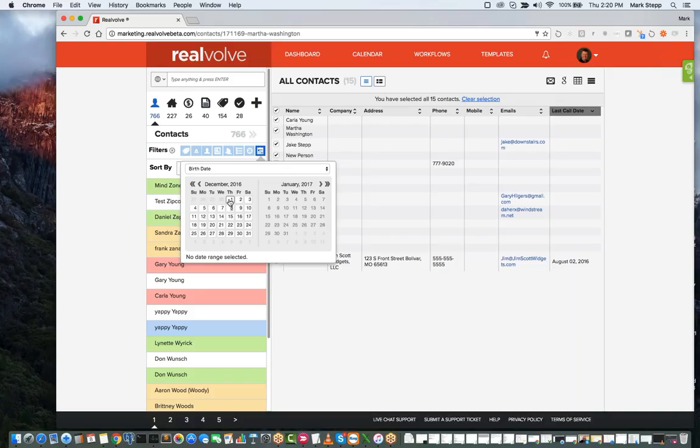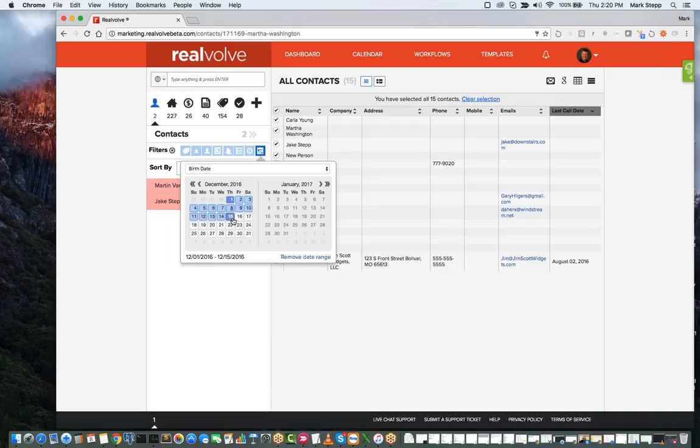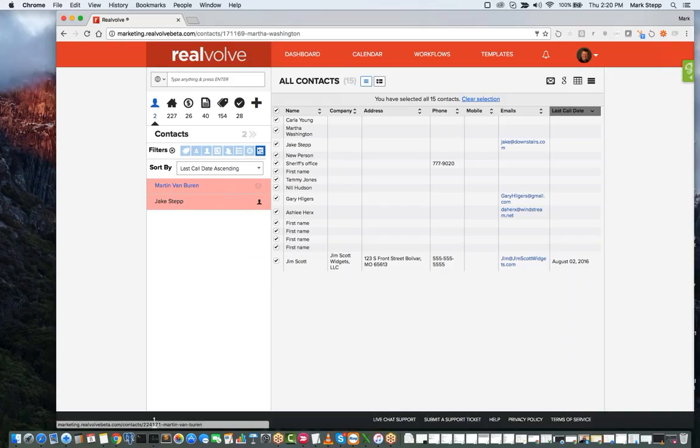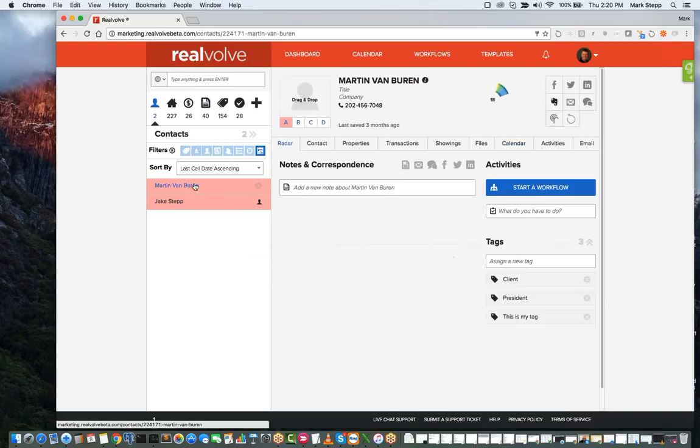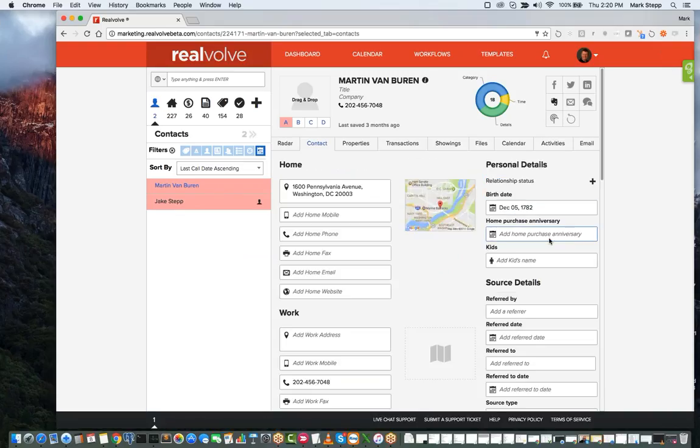Say I want to find everybody that's got a birthday between December 1st and December 15th. What it then does is bring back anybody in those ranges. So if I click on it and look at the contact record, you'll see that it has a December 5th.